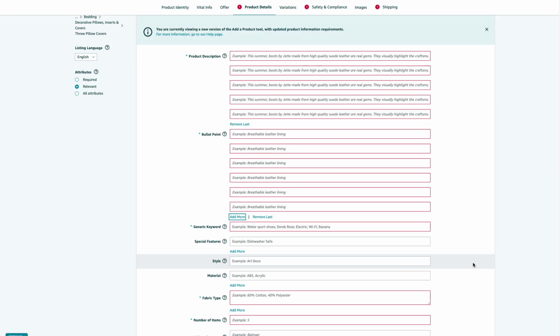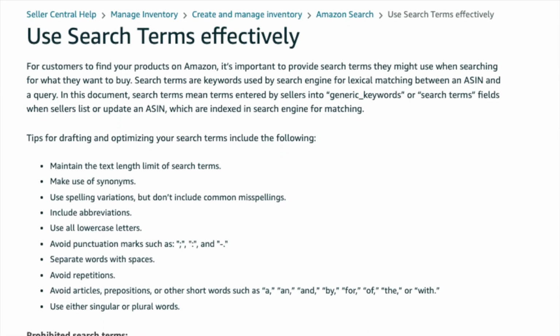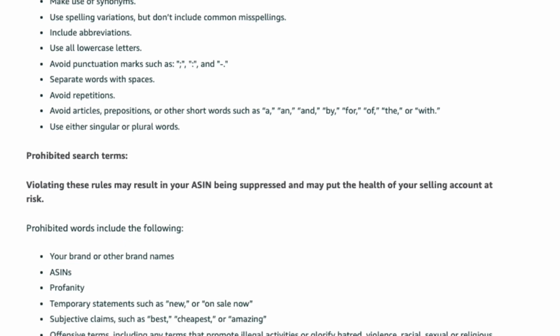Now keep in mind that you're limited to only 250 characters here, so what you want to do is enter a list of keywords that you haven't already used in your product description and bullet points. There's no need to duplicate any keywords, you'd just be wasting the limited space that you have available. And one thing to note, if we hover over the question mark, it says no repetition, no competitor brand names or ASINs. So make sure you're not using any other seller's brands or trademarks here, as well as any other prohibited keywords that you can see here in the guidelines.